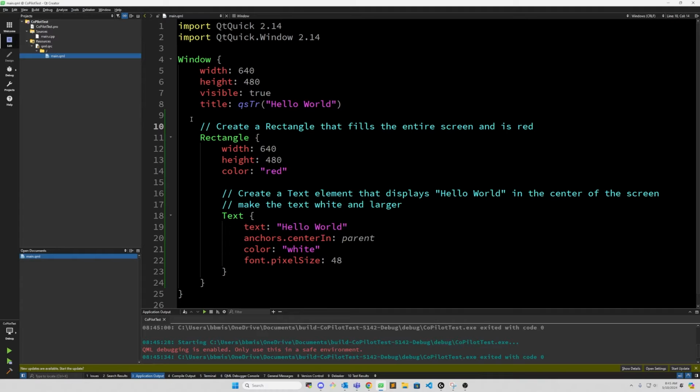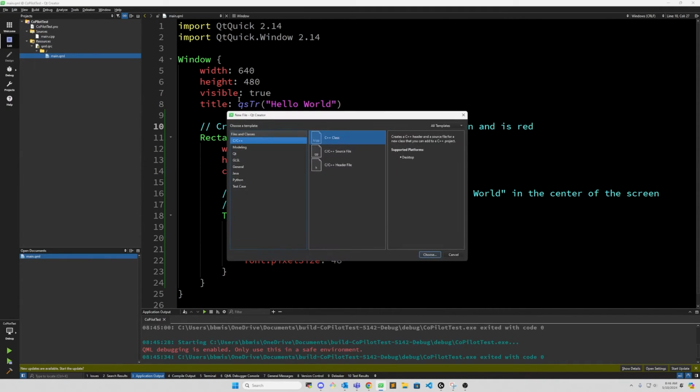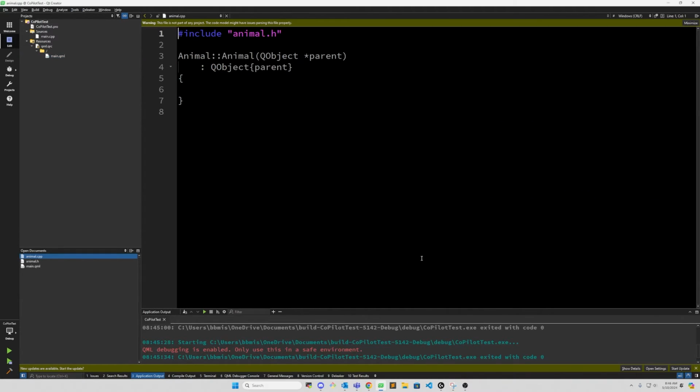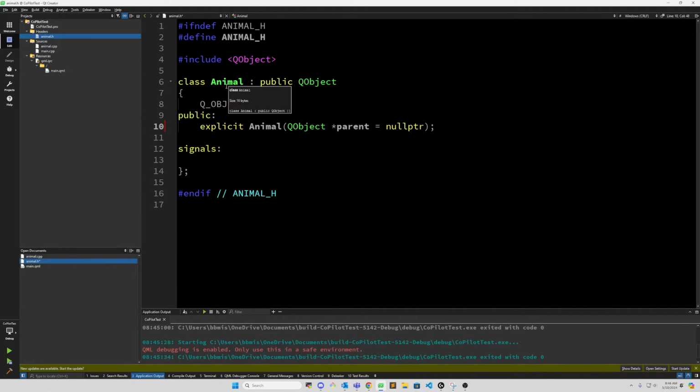All right, let's go ahead and test it out further. I'm going to create a new class, file, C++ class, and we'll inherit QObject, and let's call this Animal. So let's go next and finish. Now here's our Animal class. So the idea here is I'm going to create a base class Animal that I'm going to inherit from in my child classes like Dog. And I'm going to want it to say speak, and the dog will bark, and then possibly create a cat that will meow.